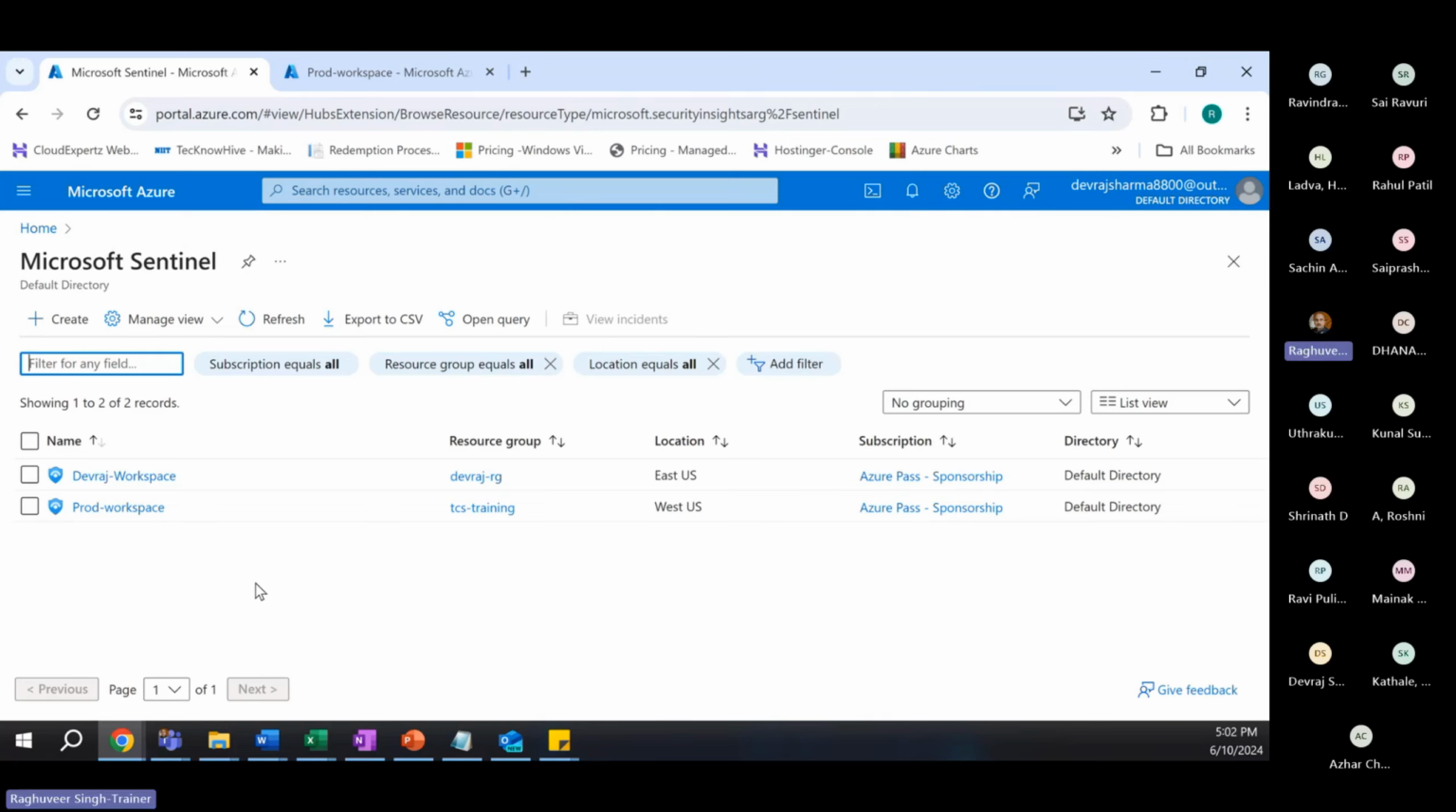Okay. So after you see your workspace in Sentinel, what will happen from this moment onward? From this moment onward, Sentinel will start to analyze the logs which are getting ingested into these workspaces from various systems that are sending logs to these workspaces. That's what will happen from this moment onward.